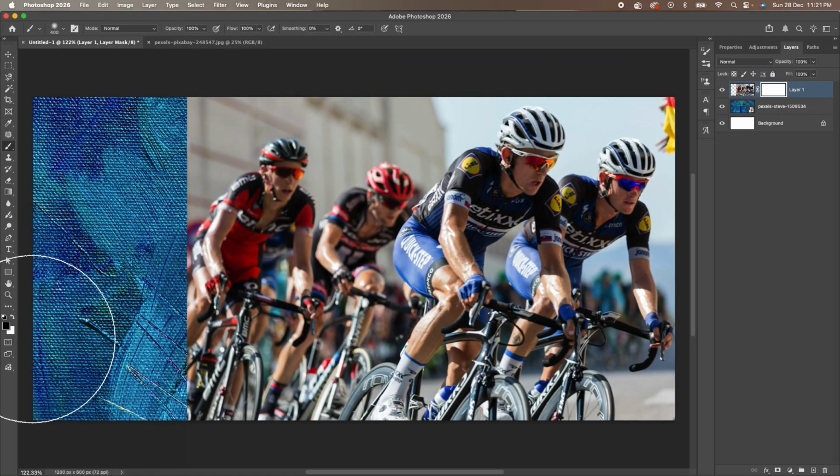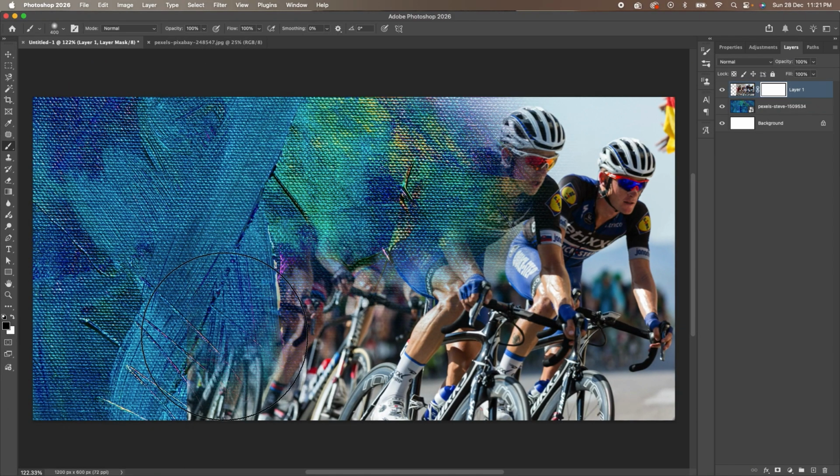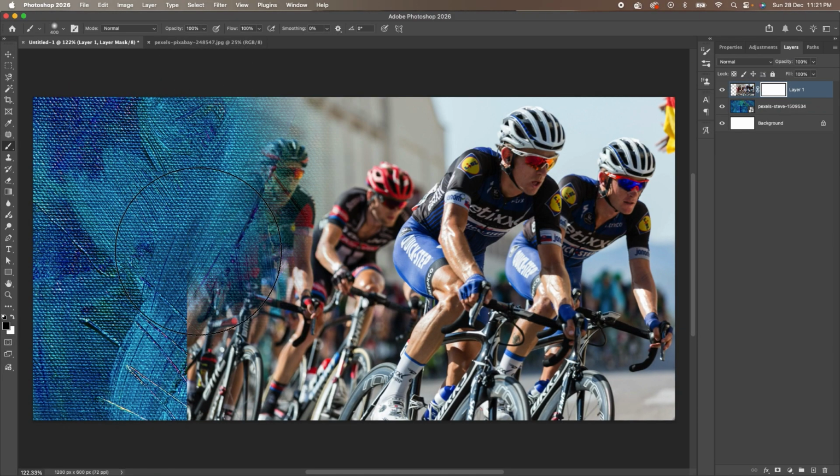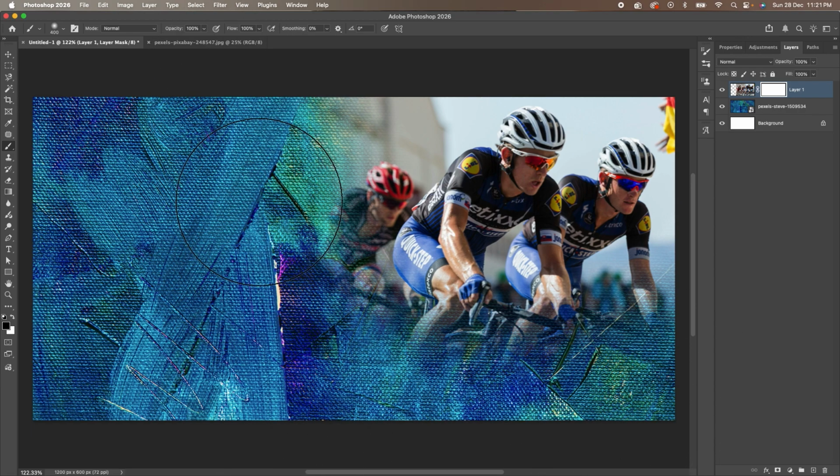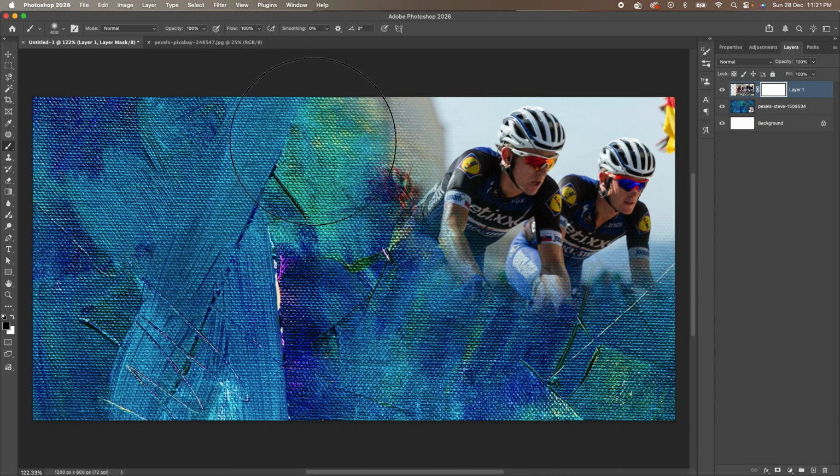Now I can freely paint on the image to apply the mask exactly where I want. This gives you much more control, especially for freehand masking and detailed edges. You can undo your last action using Ctrl or Command plus Z. And if you want to redo, use Ctrl or Command plus Shift plus Z.